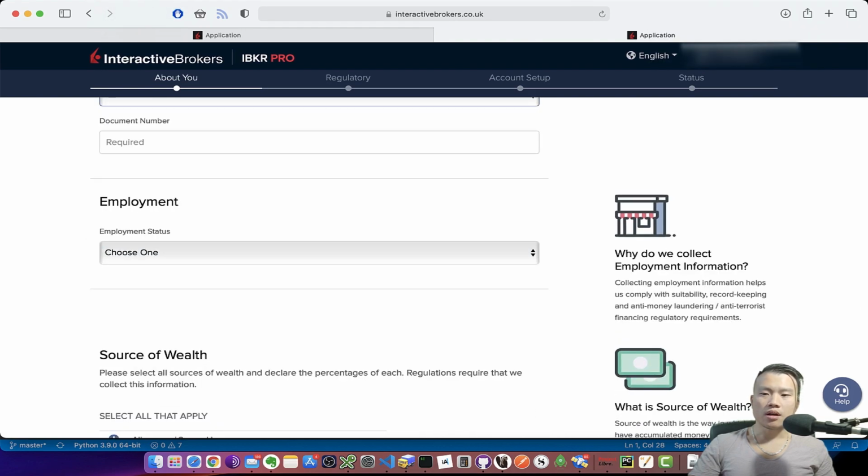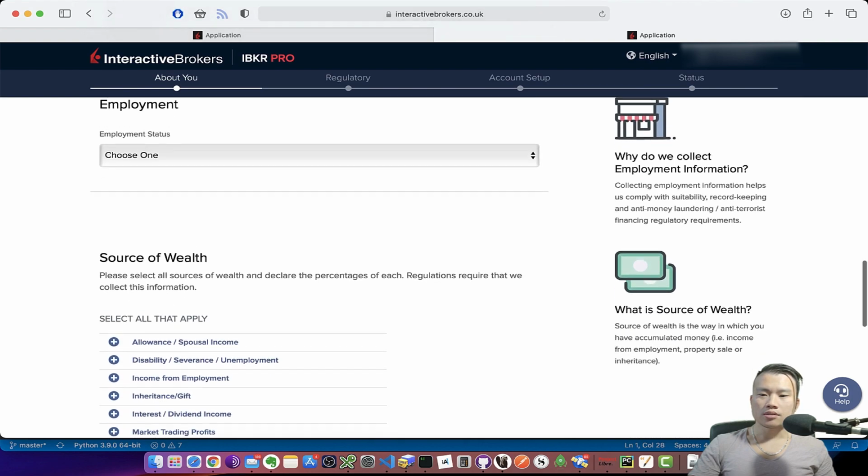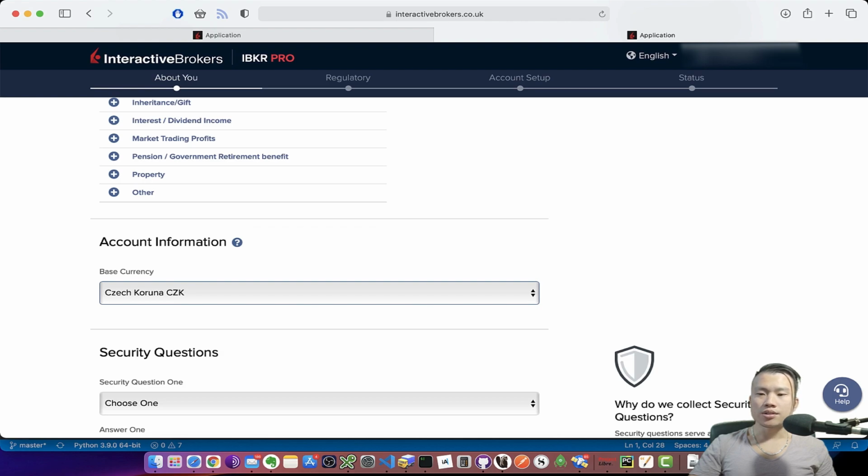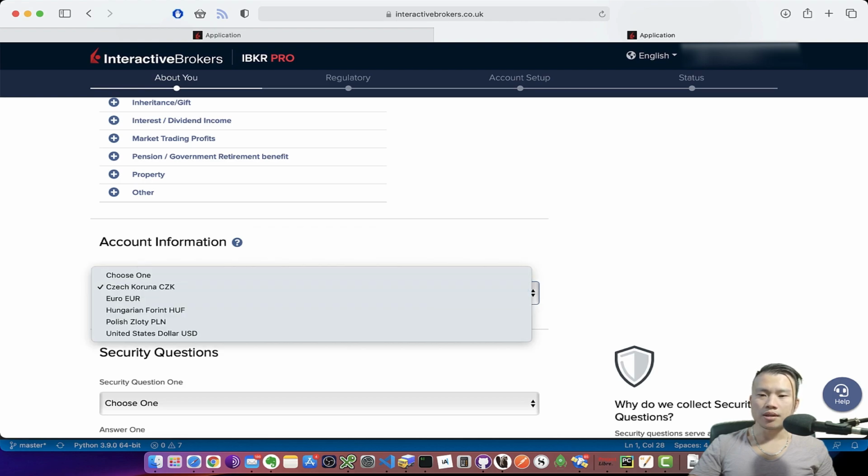So I will use my national ID as an identification document. I will fill in my employment status, and lastly I will select my source of wealth and the base currency that my account will be held in.